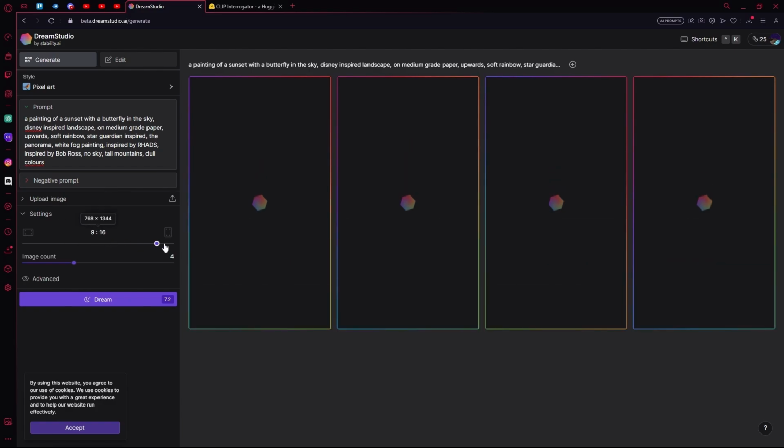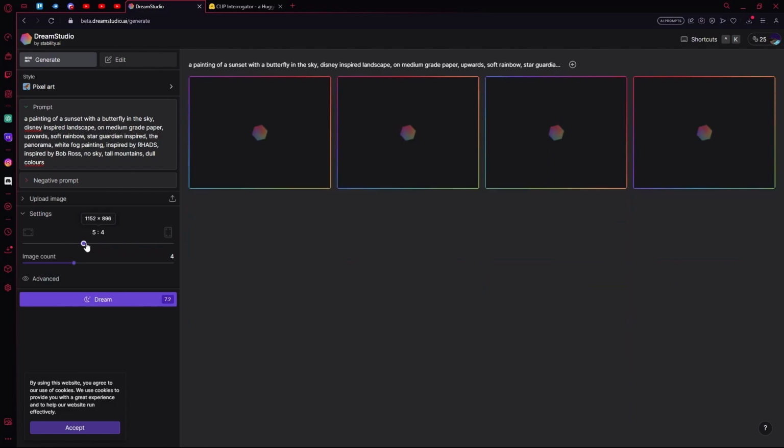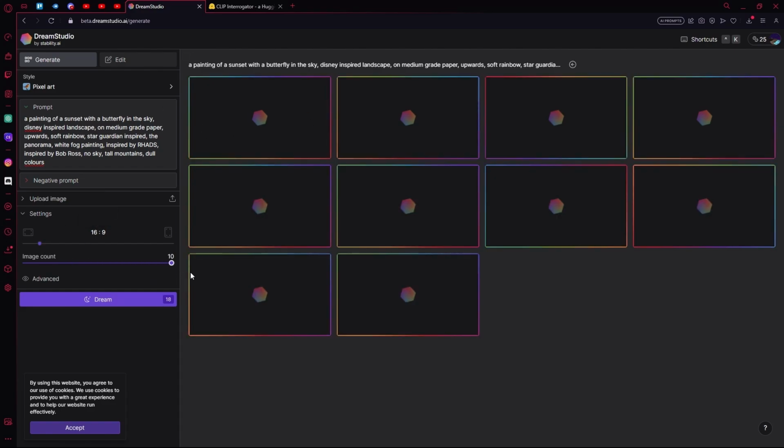In settings, you can change the aspect ratio of your image. We're going to keep it at something like 16 by 9. And for the image count, we can either keep it default or just generate a lot of images.